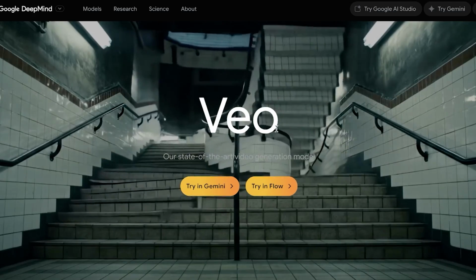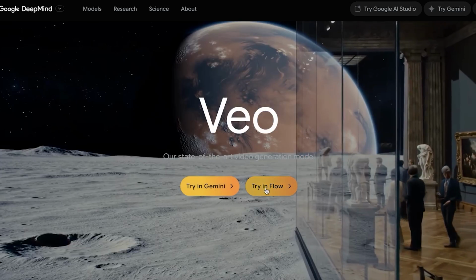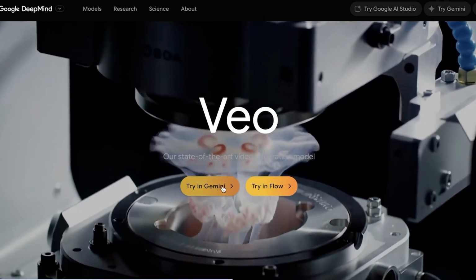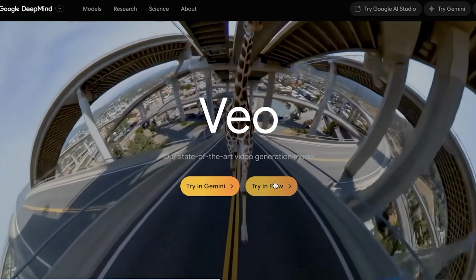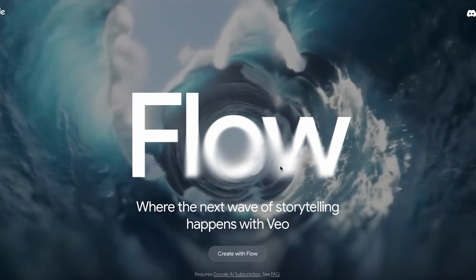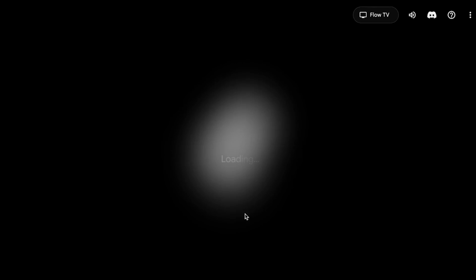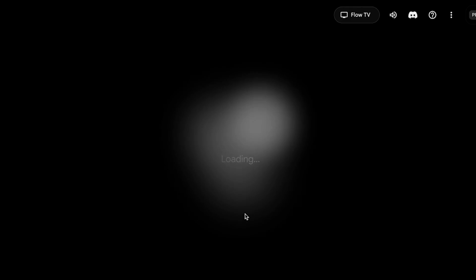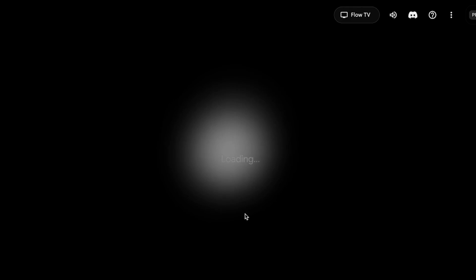Starting off, you're going to head on over to deepmind.google and you have two options. You can try this in Gemini or try this in Flow. This just comes down to personal preference. I like to use Veo 3 in Flow, so I'm just going to proceed with Flow over here. Once you do that, you're going to click on Create with Flow and sign in using your Google account. Once you have signed in, this is what your dashboard is going to look like.